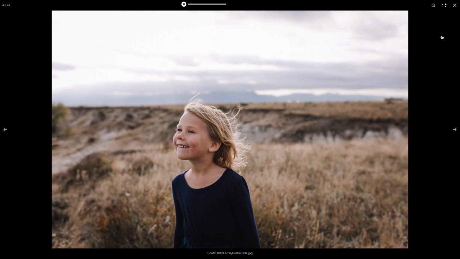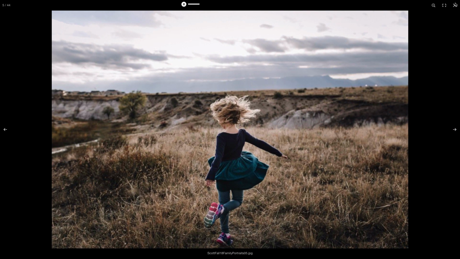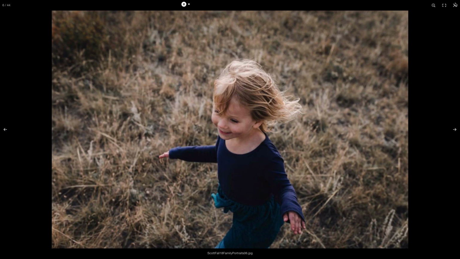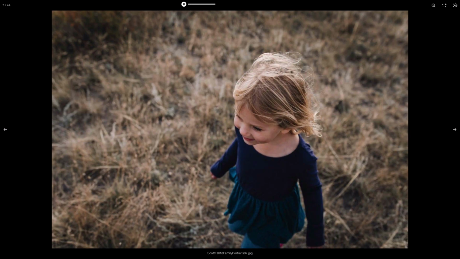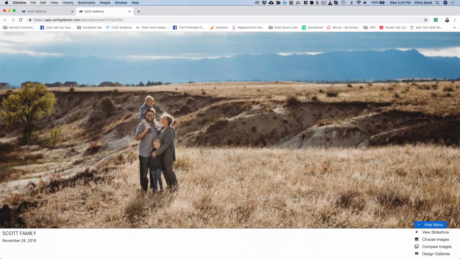I'm not going to have you go through the whole slideshow though. All right, so this is the slideshow. It does about 5 seconds per image. If you wanted it to go slower or faster, you could just use the arrow keys instead, and the spacebar is your pause button. All right, once it gets to the end, you can replay it if you want to.